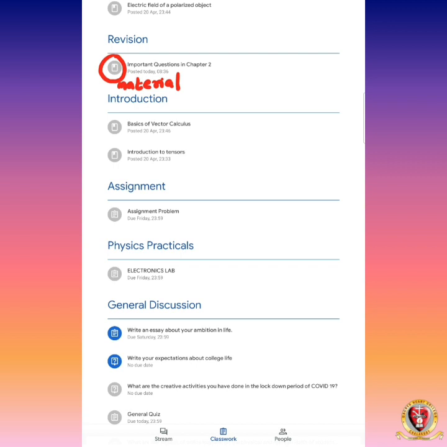And this icon represents assignment. So this is the assignment icon. This is your classwork. You have to submit this assignment before the due date. Here the due date is shown. Due date is next Saturday, 11:59 p.m.